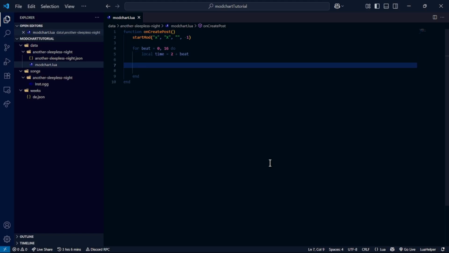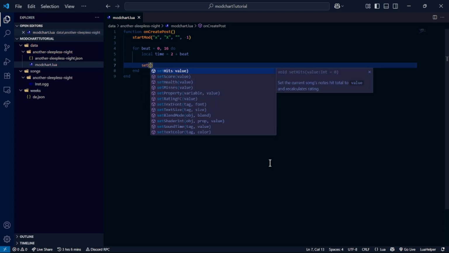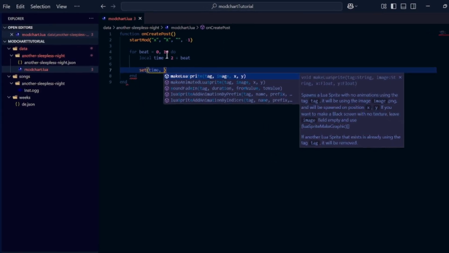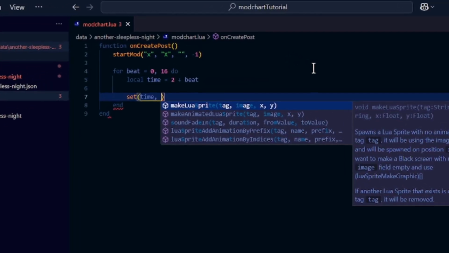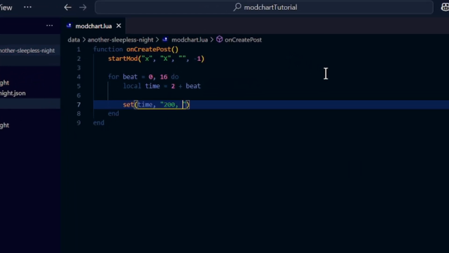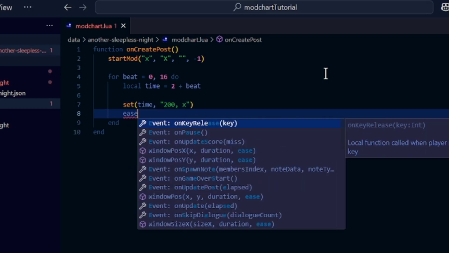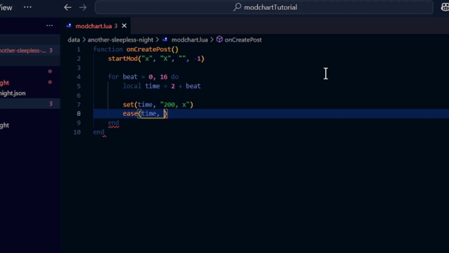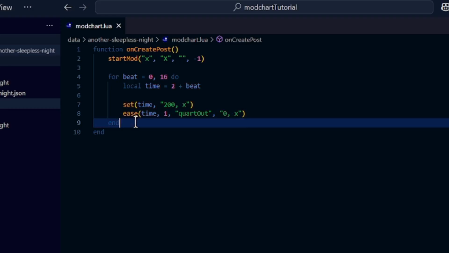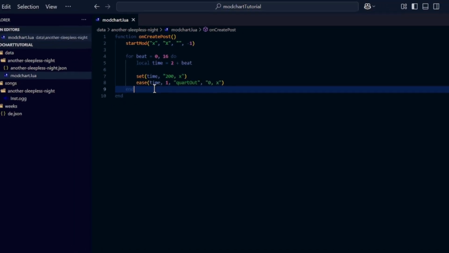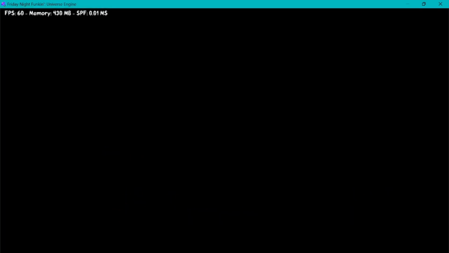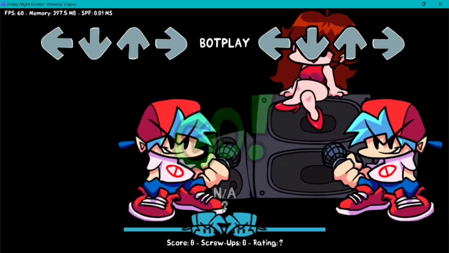And then I'm gonna make a simple beat loop. So I'm first gonna do set, and then I pass in the time variable. And then I set the value, so 200 and x. And then I'm gonna ease it back with time, around 1 second duration, quart out, and then I'm gonna do 0 and x. This is a little bit more advanced, but it can get a little bit more insane. Like if I now go through 3, 2, 1, go! That's what it will look like.